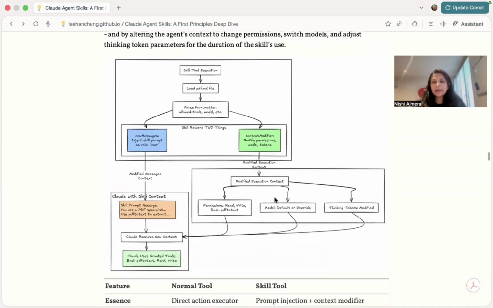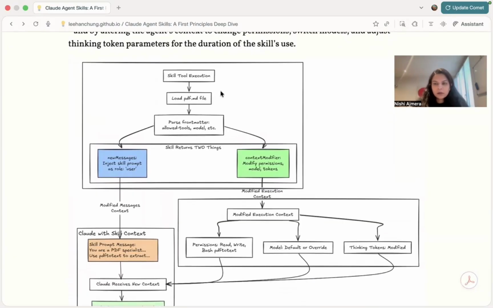Okay. Now let's get back to our skill tool execution and we'll go into the details of how the execution works. What happens in the skill tool execution? The first step of skill tool execution is it loads the MD file. The skill.md file is loaded. It parses the front matter. Front matter is where your configuration is defined, where your name, description, allowed tools, model, all those details are defined.